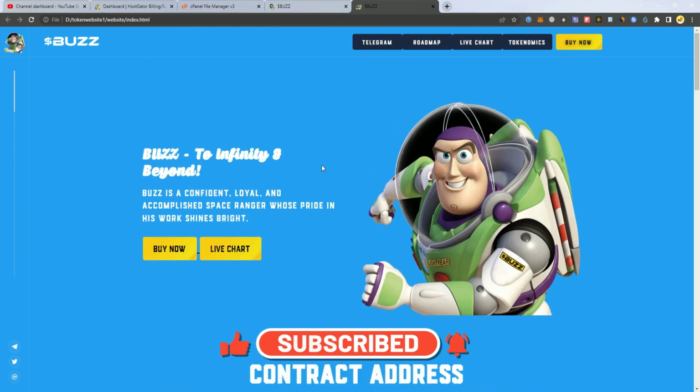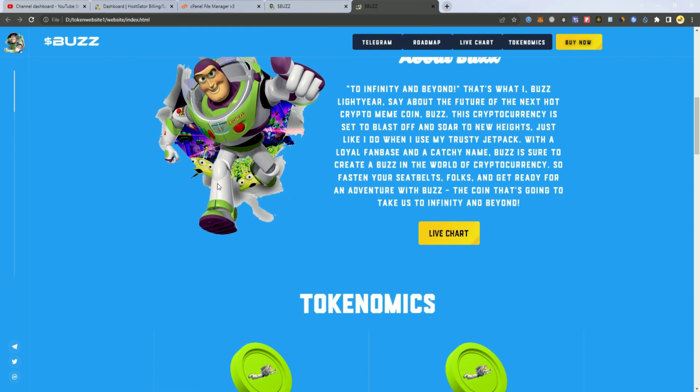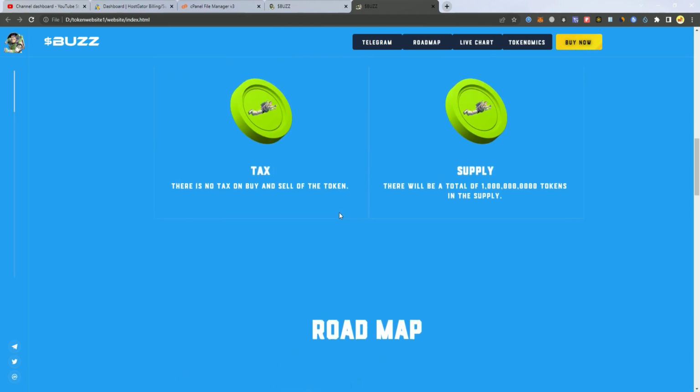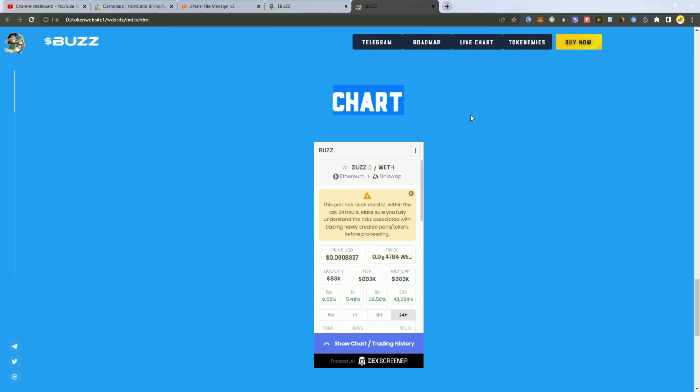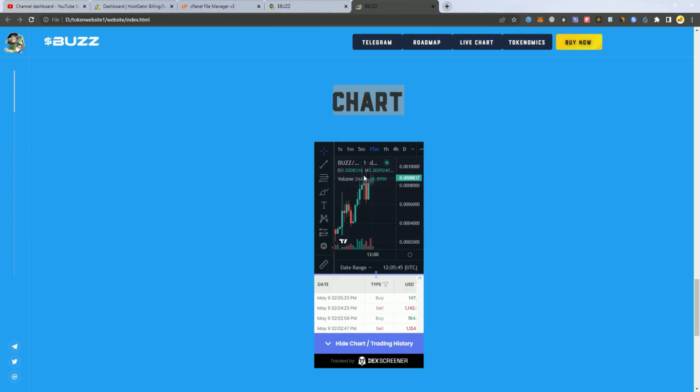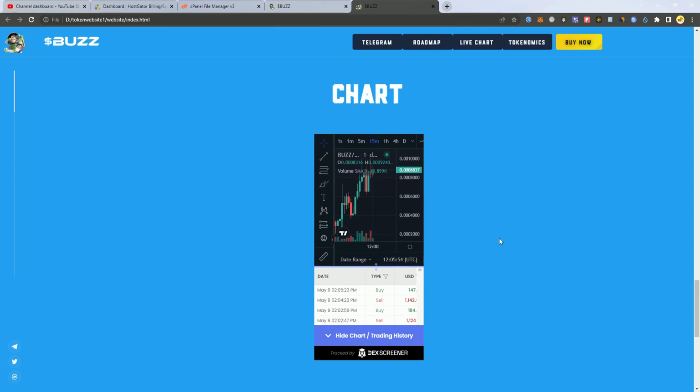Now this is how the website looks. It has everything you need, including the roadmap and the live chart, which not many websites have. So you will have a live chart of your token on your website.